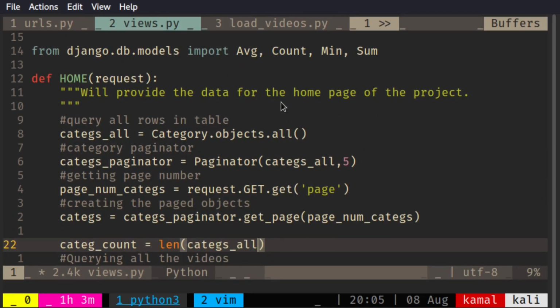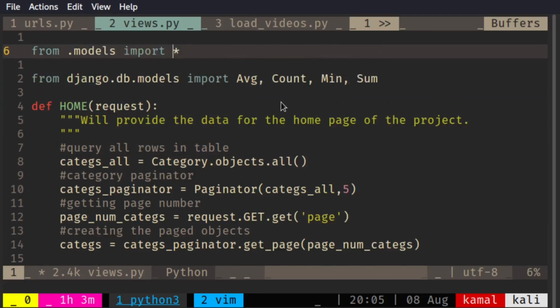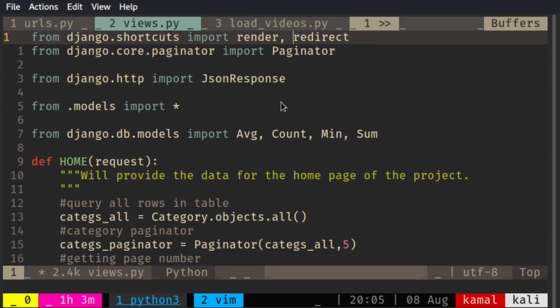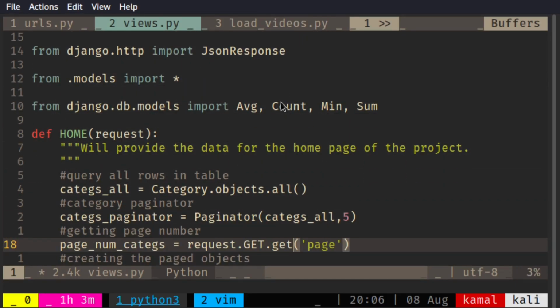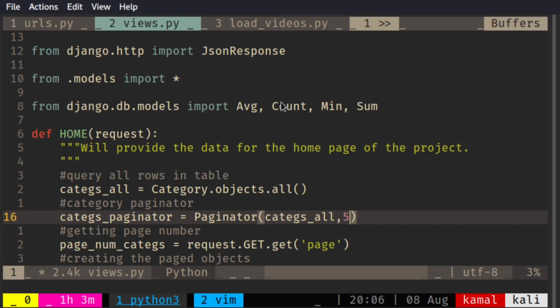In this video, what we are going to do is import the django.core.paginator and import the Paginator class. And then to the Paginator class, we are going to provide the objects, the database row objects that we got from line number 14, and we are going to tell it how many items we need in one page. So this is how the paginator is.